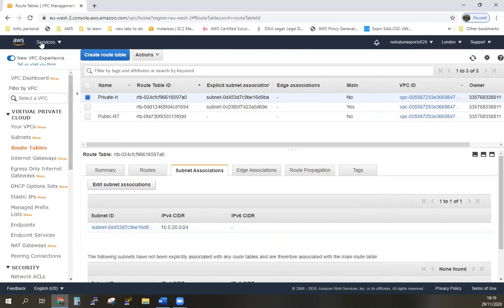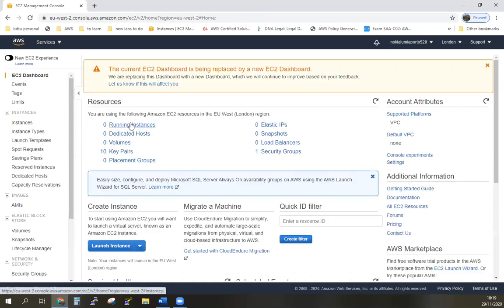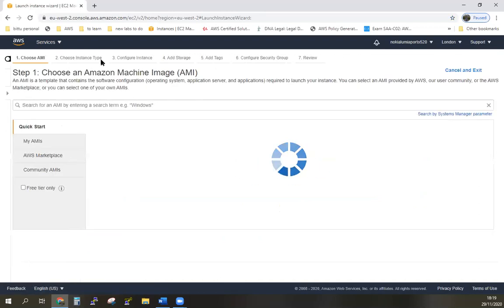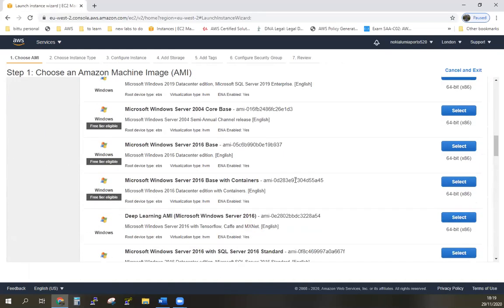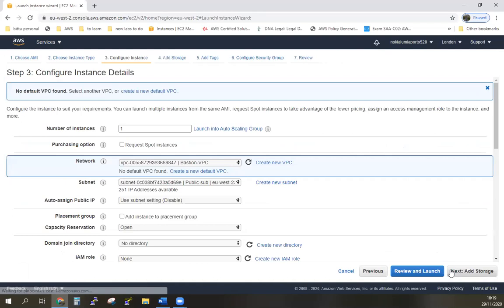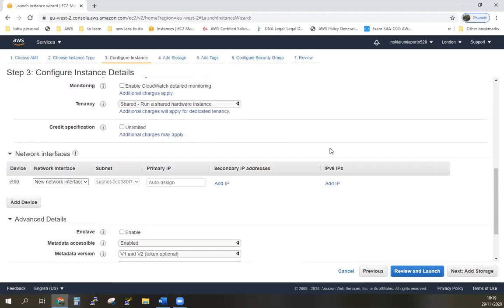Now let's create EC2 instances. There are various ways to click in. You will realize it yourself. Okay, let's create a Windows server here, which I like more in this case. Configuration: Bastion VPC, public subnet, and enable auto-assign public IP. You can leave the rest as it is.